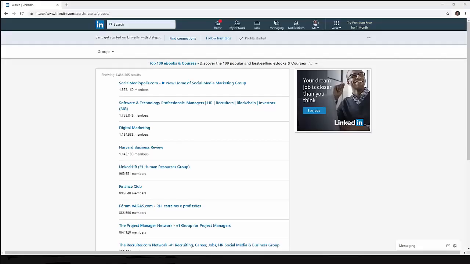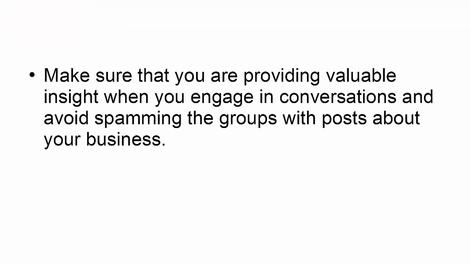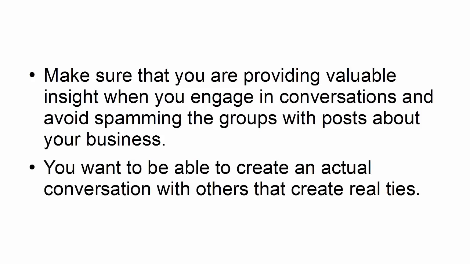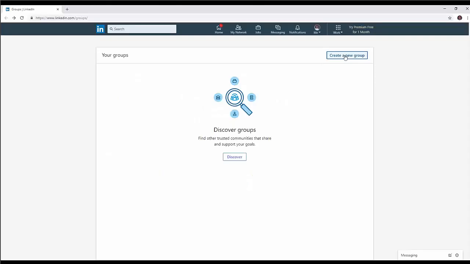Participate in groups. To promote your business, you need to be active in existing groups and interact with others. Make sure that you are providing valuable insight when you engage in conversations and avoid spamming the groups with posts about your business. You want to be able to create an actual conversation with others that creates real ties. If you can't find a group to participate in, consider starting a group that revolves around your specific interests.